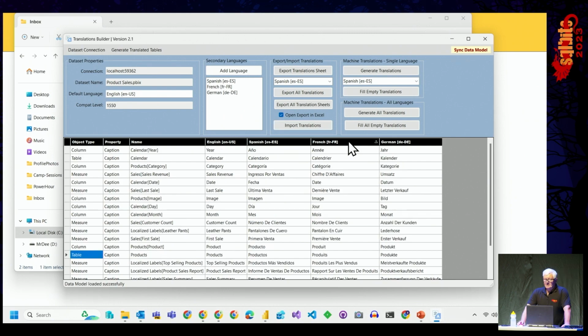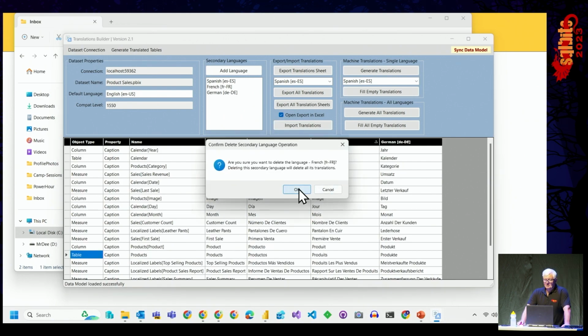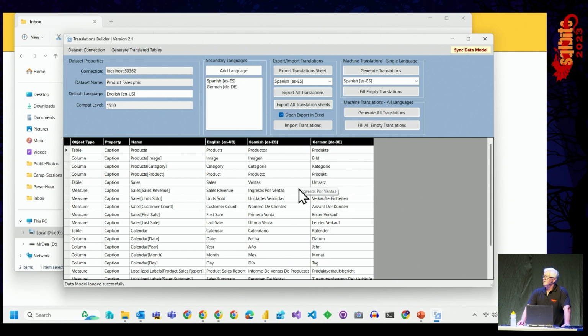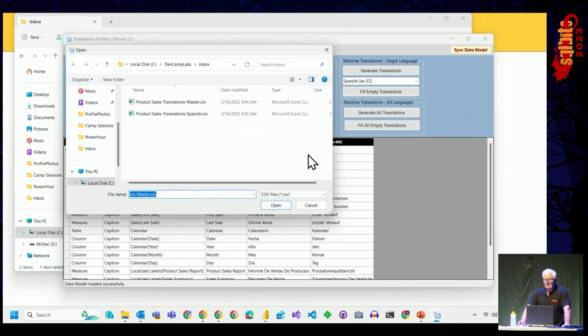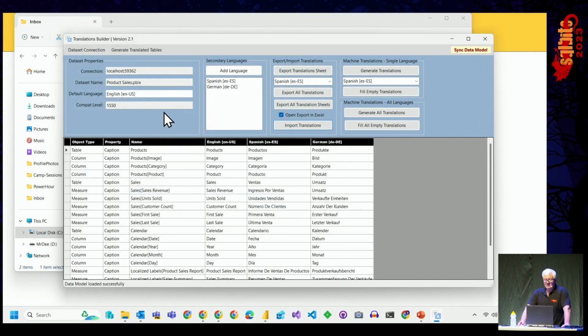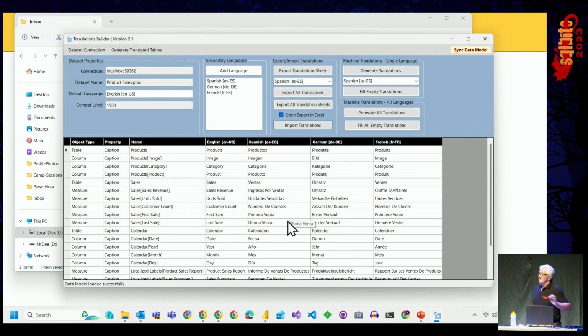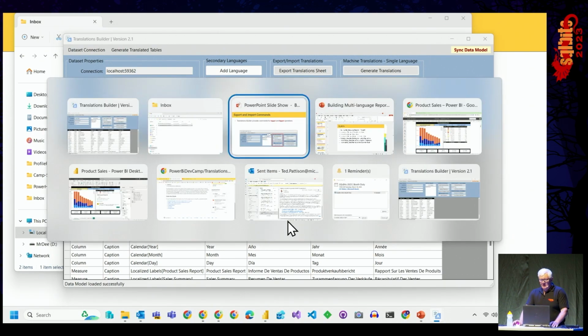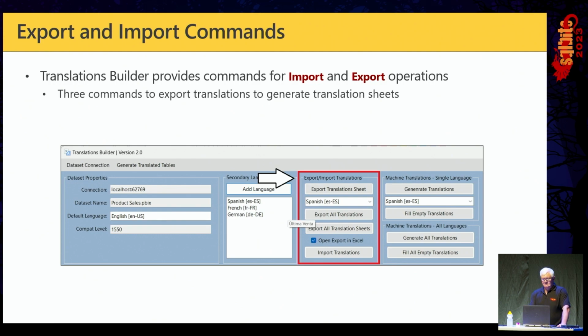Let's say that we also had someone who came through and deleted the secondary language of French by mistake. Hey, no problem. I've got it in the backup master translation sheet. So in my first version of this tool, if you imported something and we saw something we didn't understand, it just broke. But now I saw there's a lot of benefits to being more adaptive.